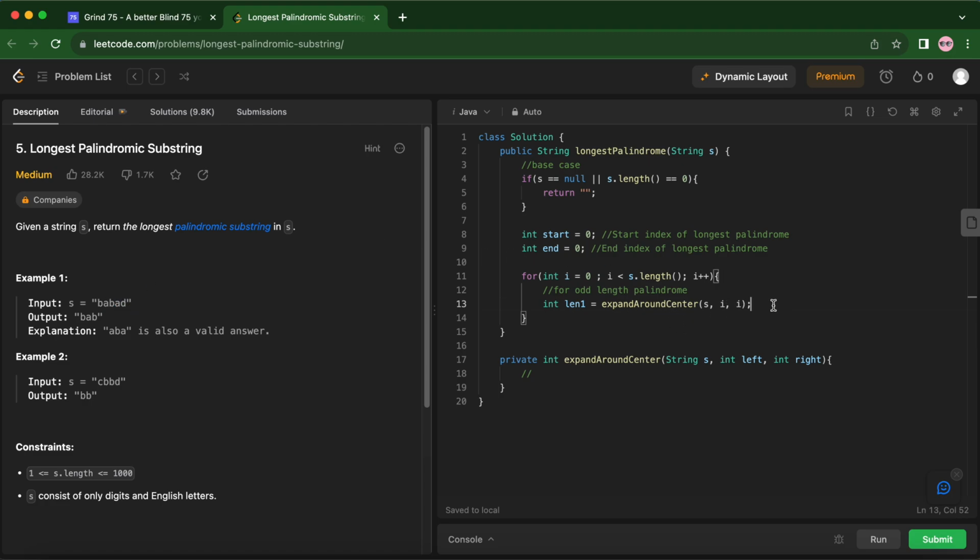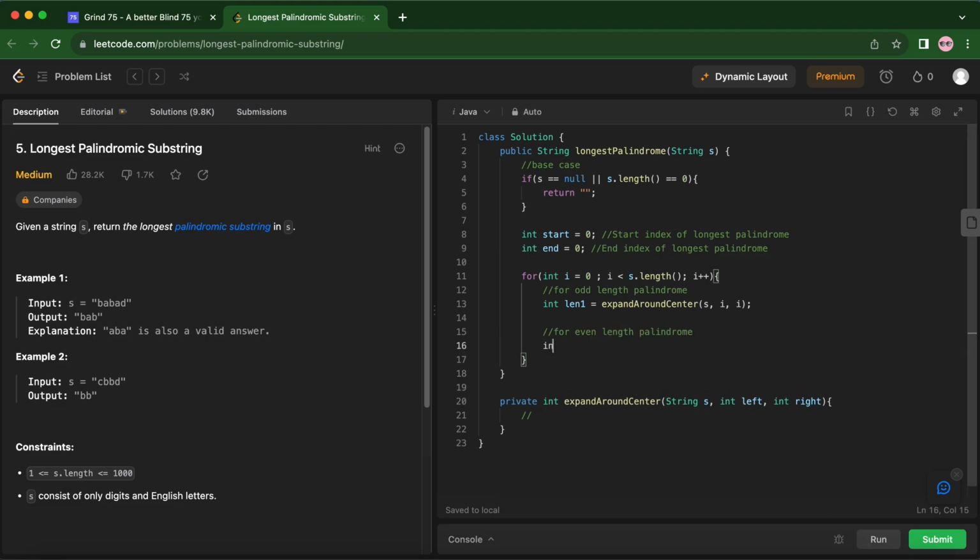Now similarly we'll have one more for even length palindrome. So we can say int length2 is equal to expandAroundCenter(s, i, i plus 1). Now there can be a case, let's say for example we have ABBAD. In this case the longest palindrome is ABBA, and this is an even length palindrome, right?